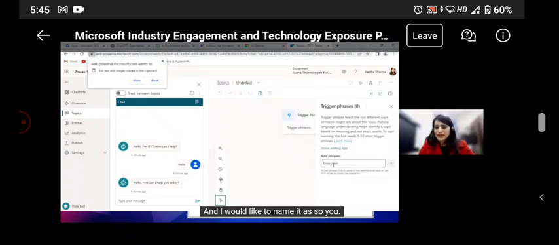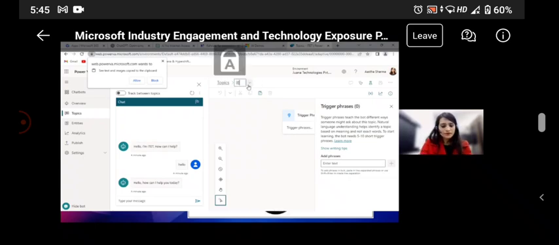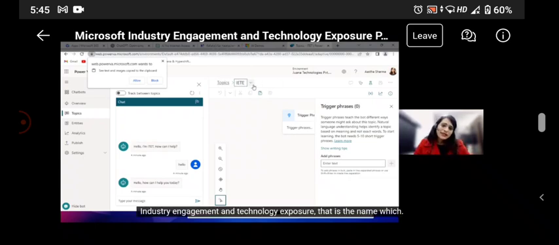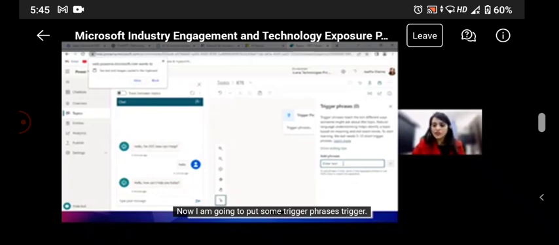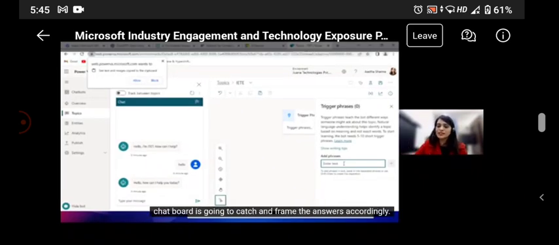And I would like to name it, so you can title it, Industry Engagement and Technology Exposure. That is the name which I would like to put. Now, I am going to put some trigger phrases. Trigger phrases mean what a user is going to ask. What should a chatbot focus upon? If a user is asking and there are certain words which the chatbot is going to catch and frame the answers accordingly, those are the trigger phrases which you are going to get here.